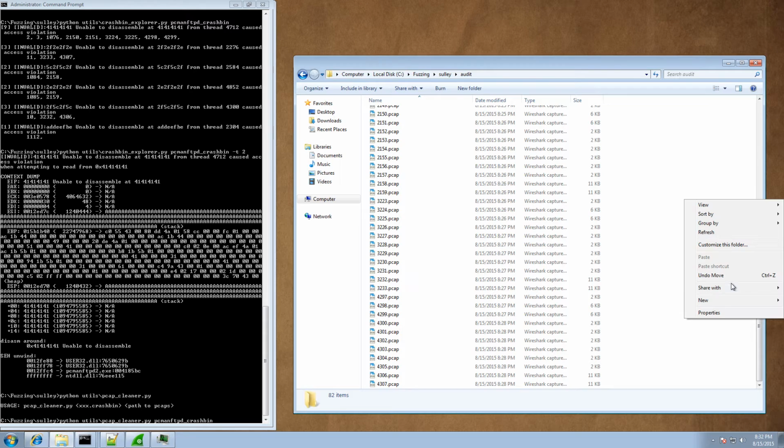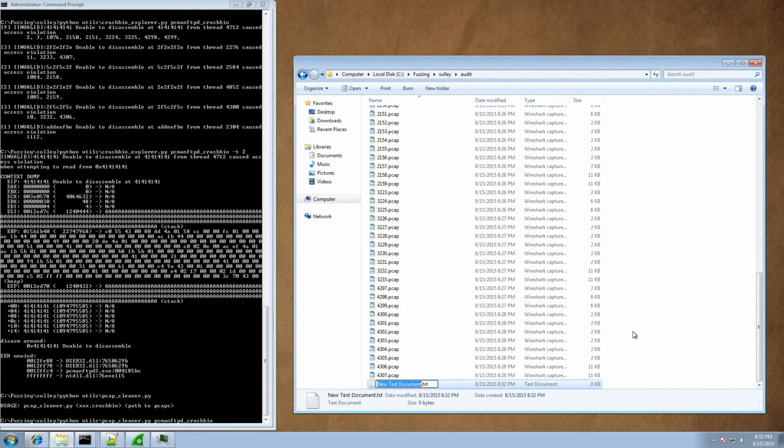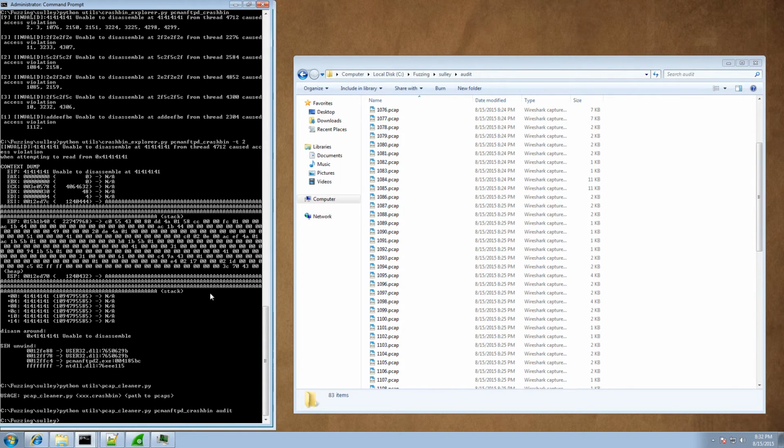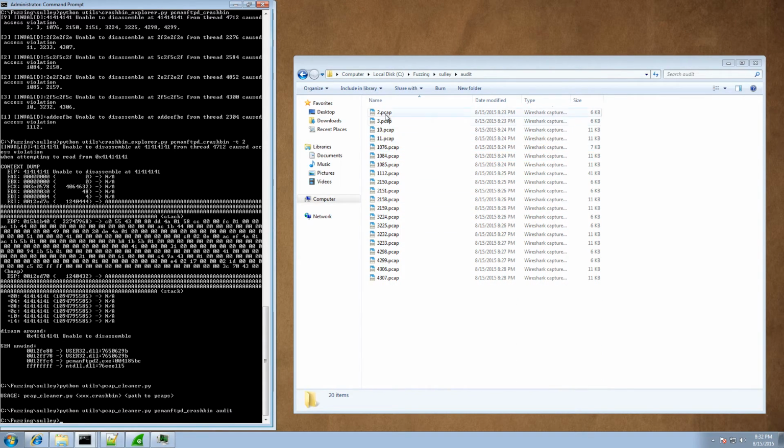If, for example, you have a folder with additional files, like an important data text file, it will also delete this text file. So it will delete everything except the pcap files that are necessary. So let's provide the crash bin file and the audit folder and shoot. And as you will see here, it will get rid of everything except the pcap files that are relevant for our use cases.